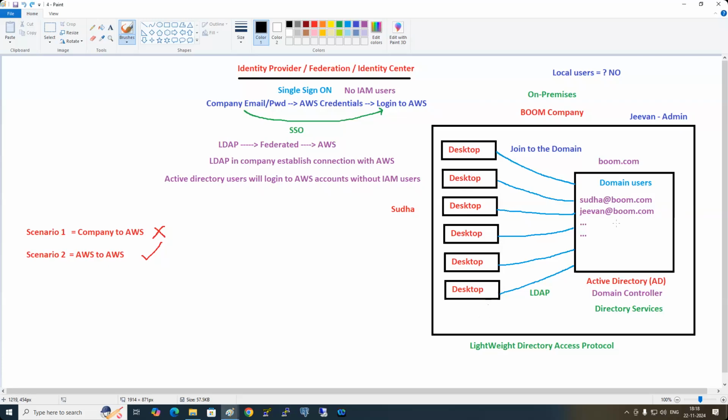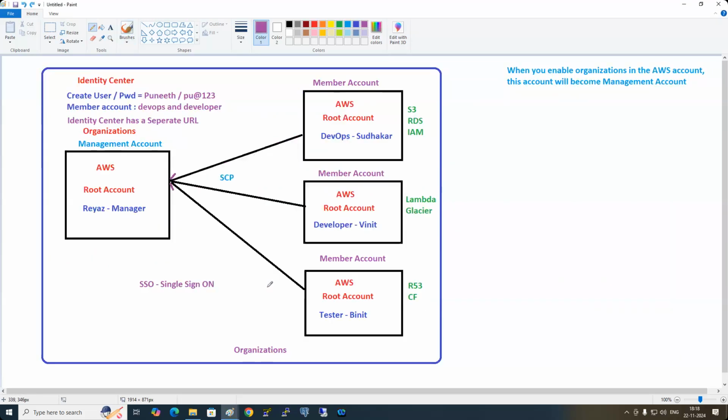Servers, users will be created. This is from the infrastructure point of view, whereas this one is the account point of view, managing multiple accounts.